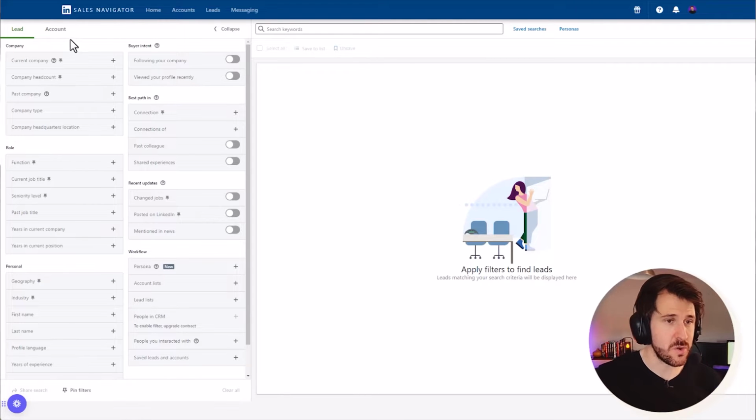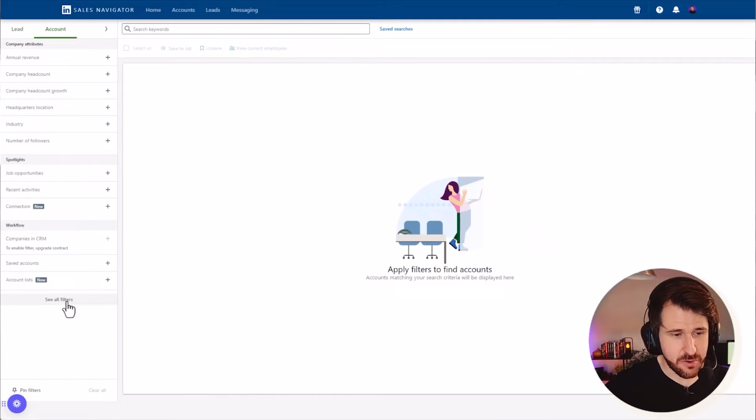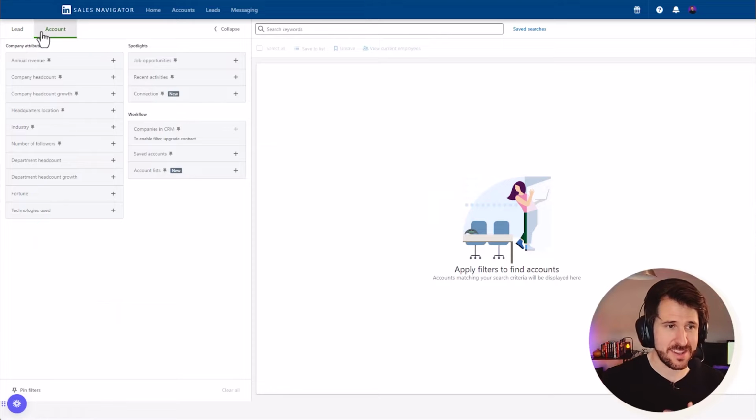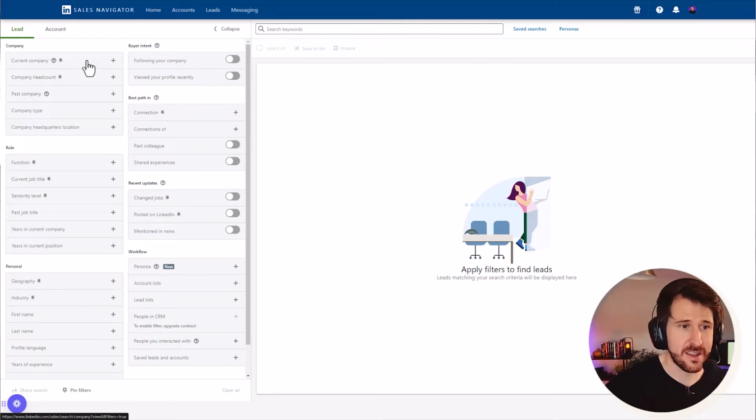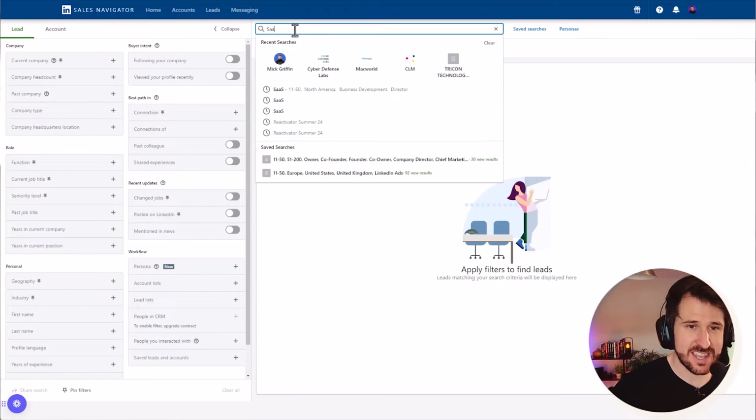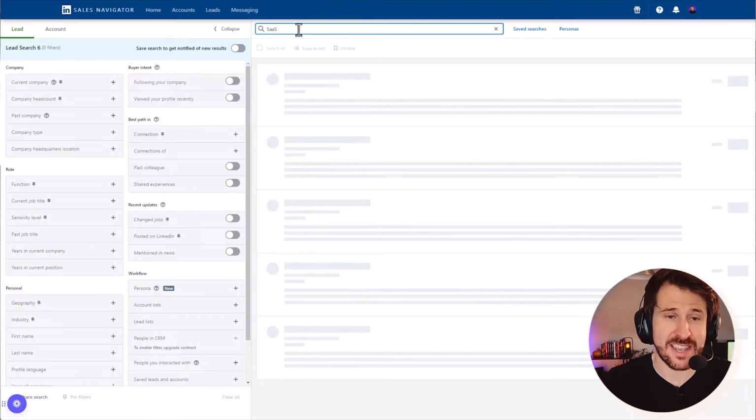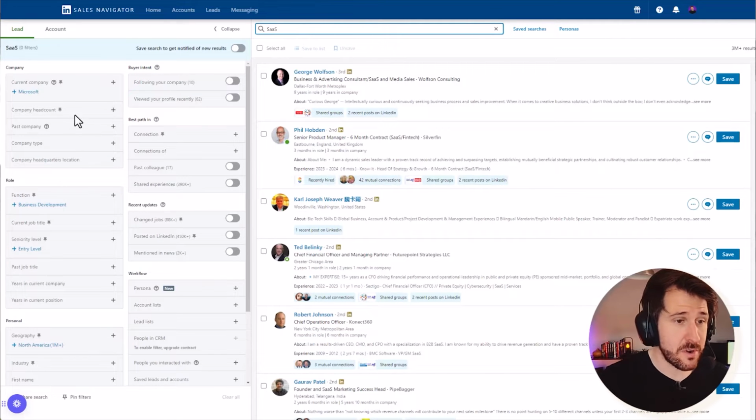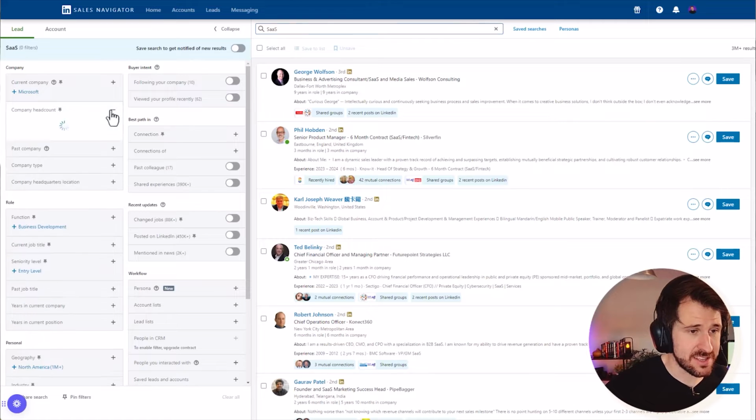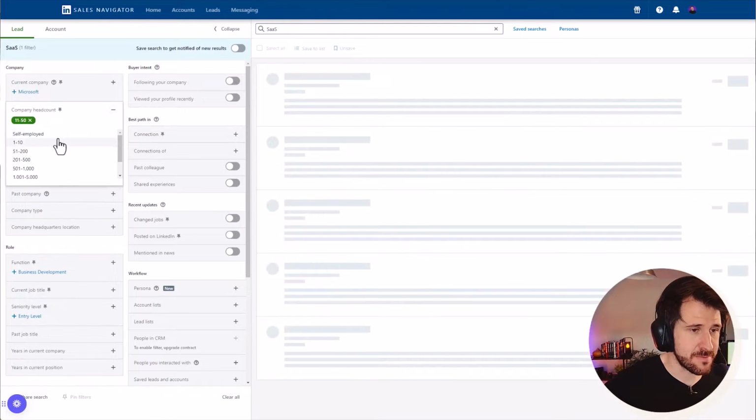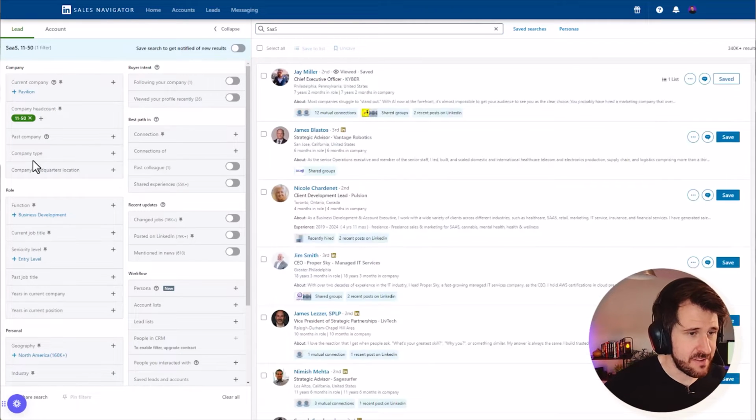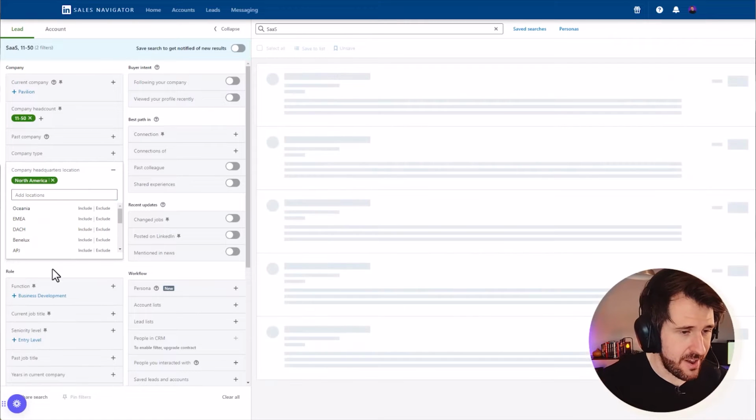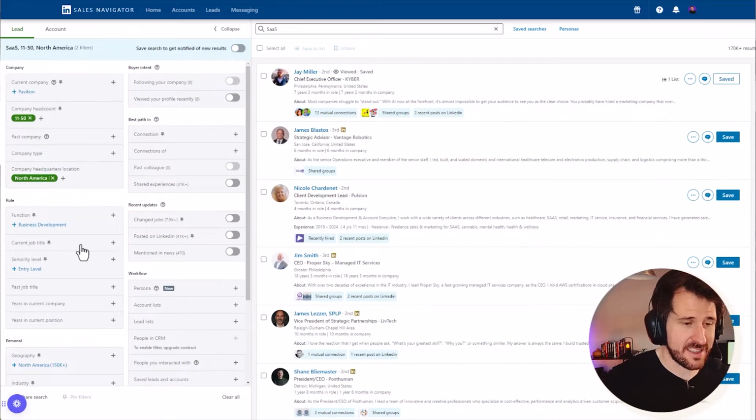But let's say that we want to find some individual leads. We want to make sure that at the bottom here, if see all filters hasn't been pressed, we press that because that gives us access to everything that we need. Now, let's say that I want to look for SaaS founders. I could type SaaS into the search bar at the top right here, and that will give me some results. But what we then want to do is add filters on top of that. So let's say I want people who work at companies between 11 and 50. I need them to be based geographically, or their company headquarters at the very least, to be in North America. And I can start adding things on top.